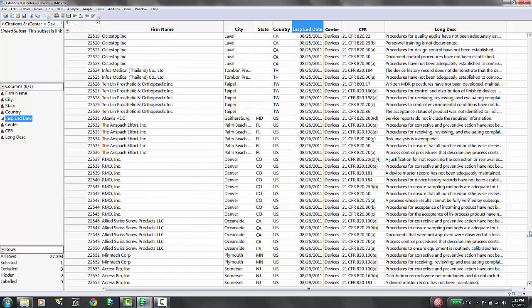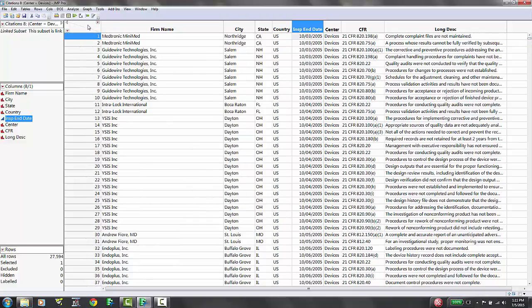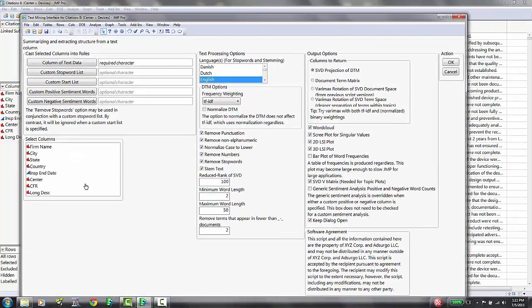Right. And now, instead of looking at all 27,594 of these, maybe what I can do is a little text mining. So I'm going to pull up a little text mining tool here. It's going to have the column of text data. Well, I know that's in the long description.